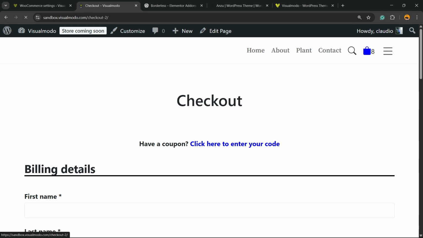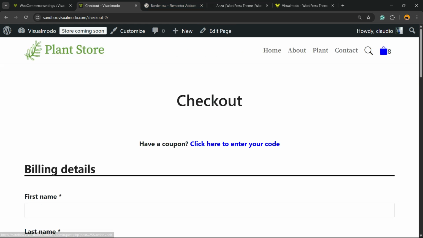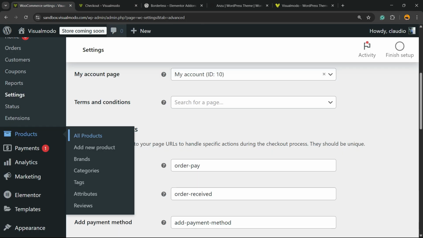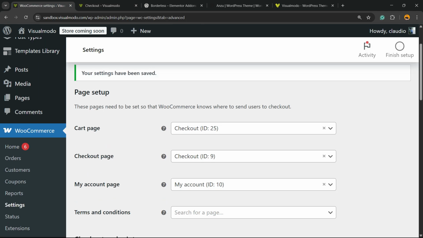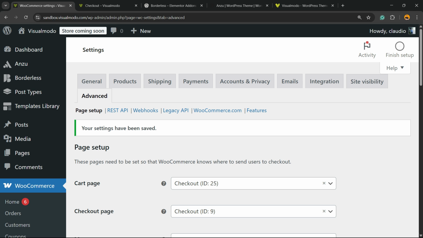And if you need to access cart, you can click on the cart page or apply some link into the checkout page for the cart page, okay? But this is the most effective and easiest method to skip cart pages on WooCommerce. Simple, easy, and effective.